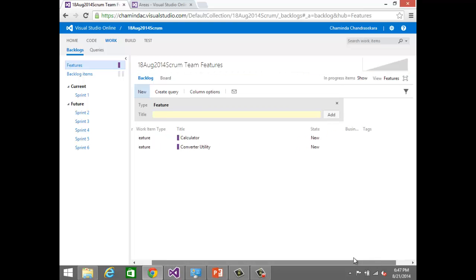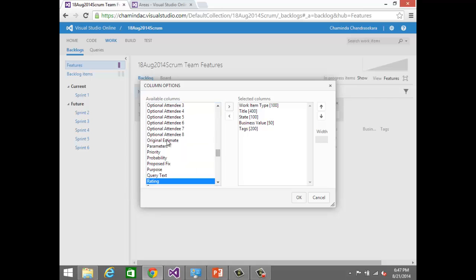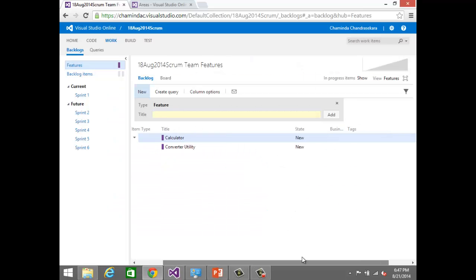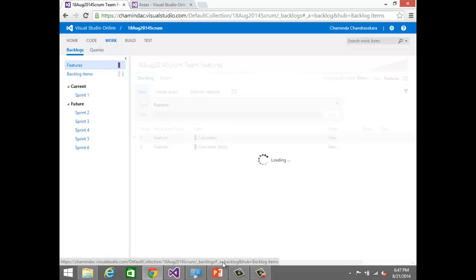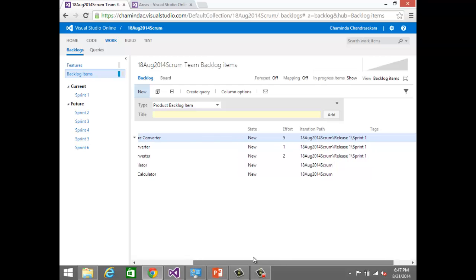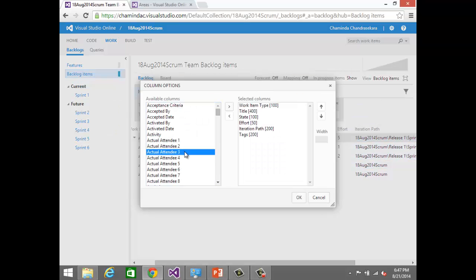if you want, you can add remaining work here. Okay. It should normally bring it up to this level. Okay. Okay, this is the way you can add columns, right?